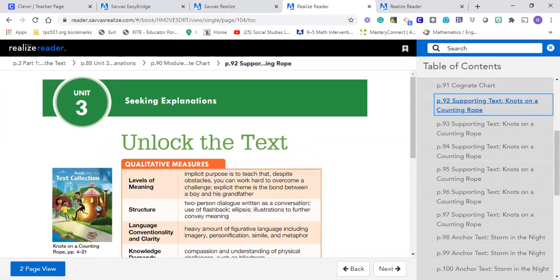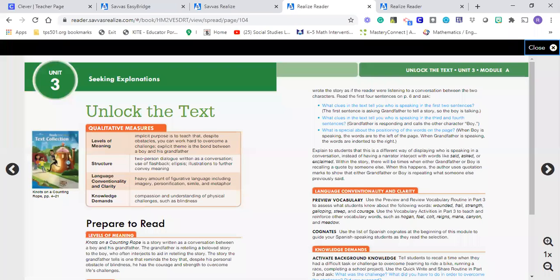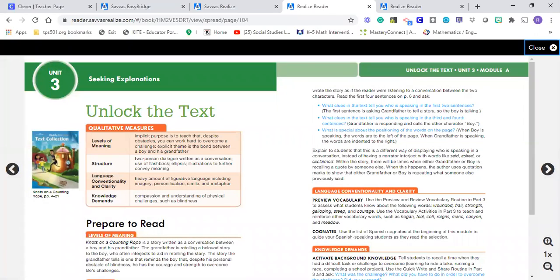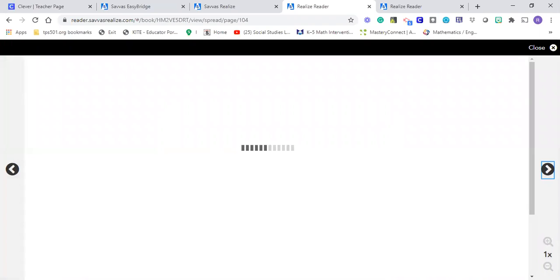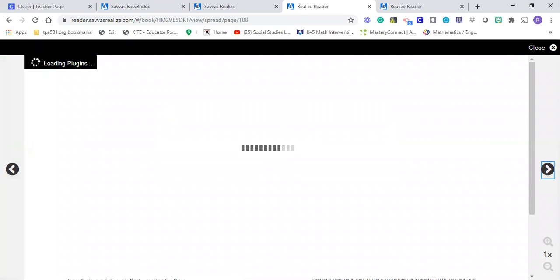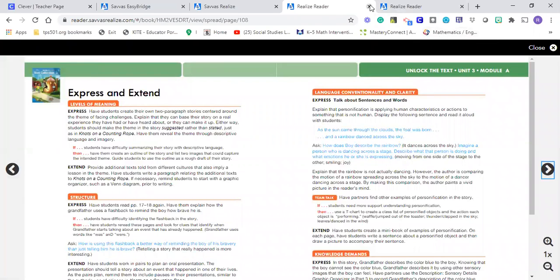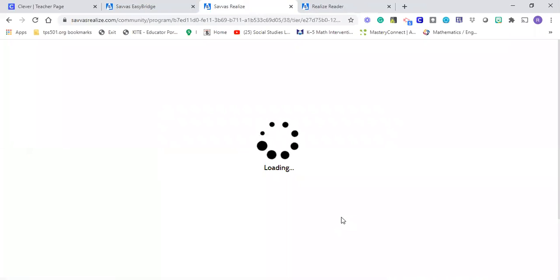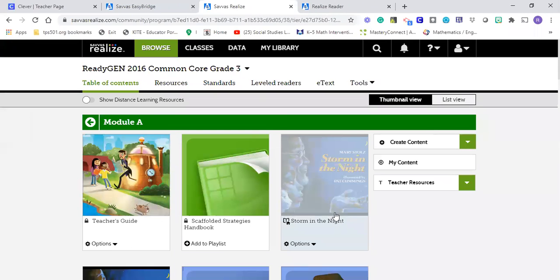And I can go to 2-page. Do notice that when I go to 2-page view that the table of contents does disappear, but that's okay. And then notice that I can then walk through and read these pages to use a Scaffolded Strategies Handbook. So it's that simple.